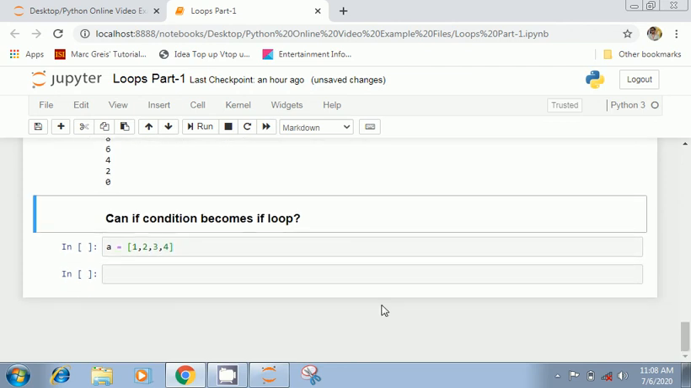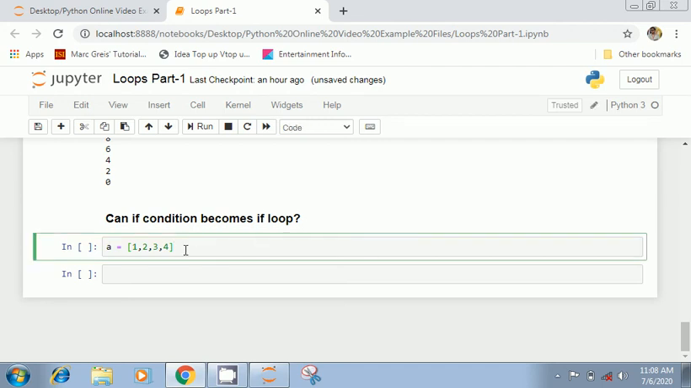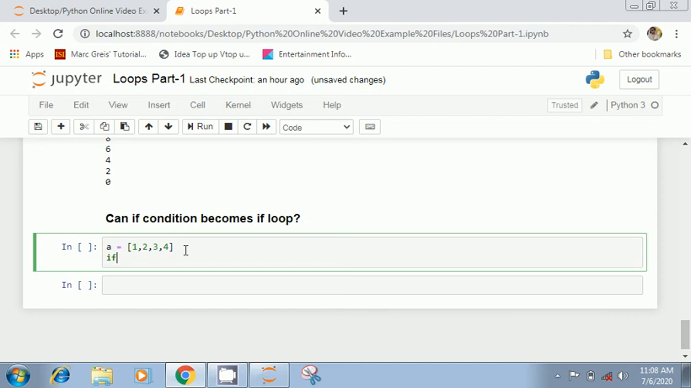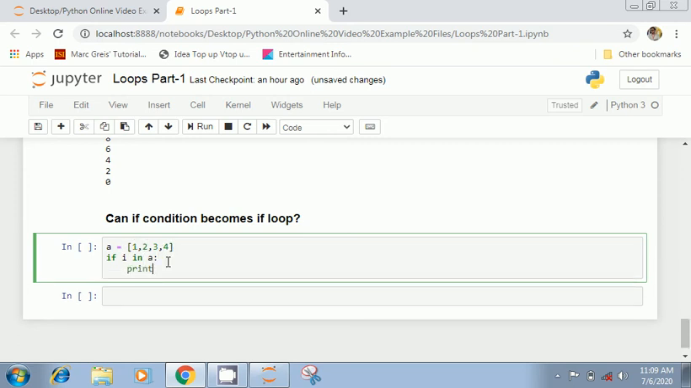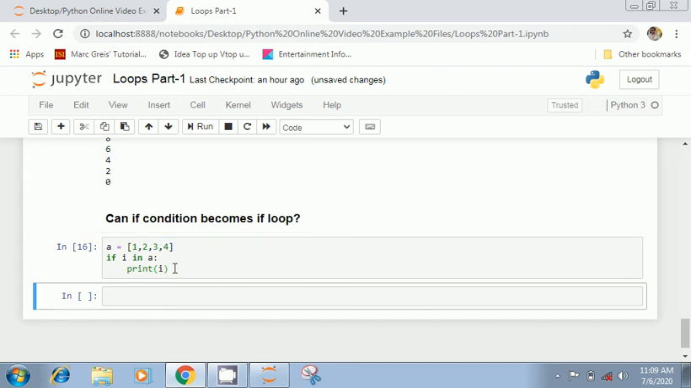Now can if condition become if loop? Now this is really interesting thing. Can I use if condition as if loop? So let's see what I mean. Can I write if I in A? Now earlier I was writing if 1 in A, so it was checking. Now can I write if I in A? Can if iterate this I value over and over again, and let me print I. Okay, so anything happening? Nothing happening.